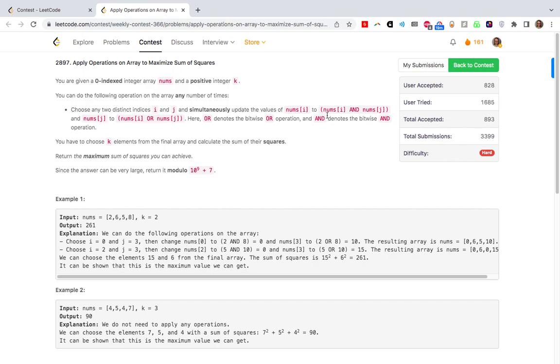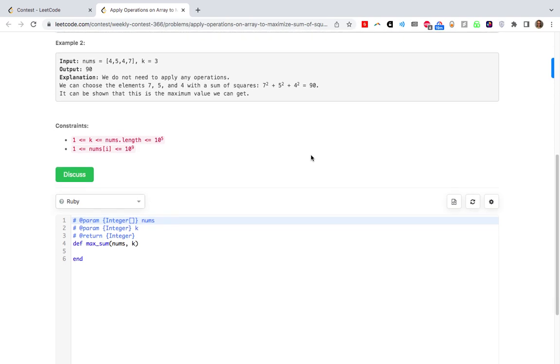Okay. So nums i becomes i and j, them anded, and nums j becomes them ORed. Oh, dang. Of course it could be 10 to the 5, so I can't even do n squared.